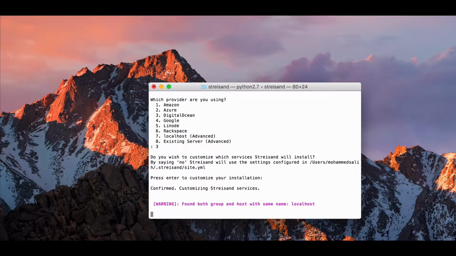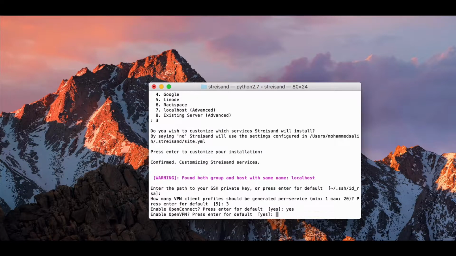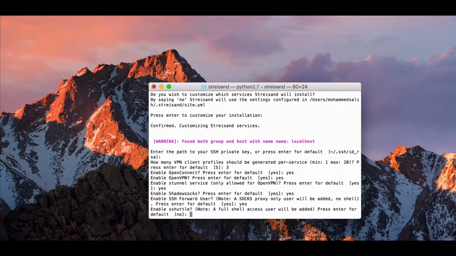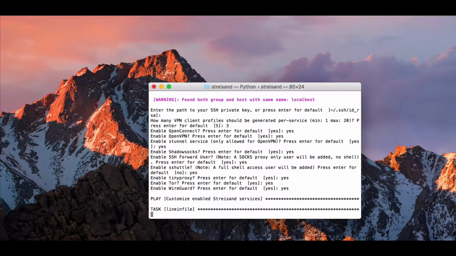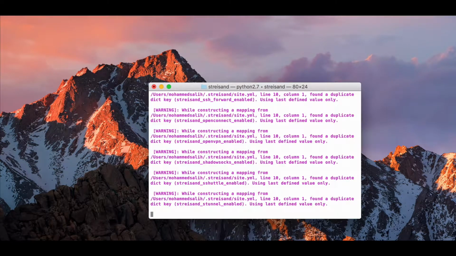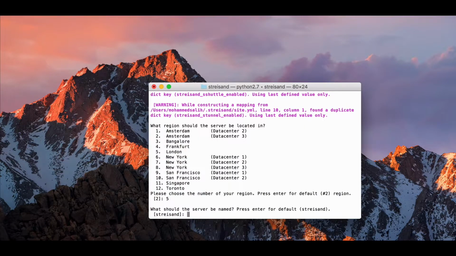Once I execute, I will be able to see the servers. I can select the cloud server. I'm selecting DigitalOcean, and I need to install everything. Yes, and I'm enabling everything. Once I enable, it will ask me which location I want for the server. I can select any location, so I select London now.